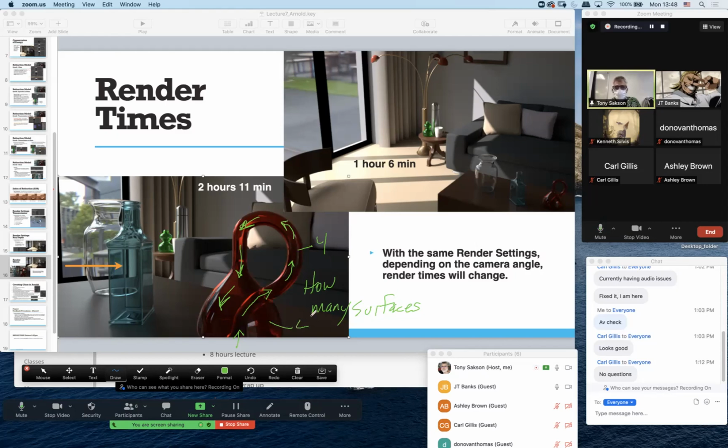4, 4. So worst case scenario, no matter what angle you look at this from, you're generally just going to get 8.